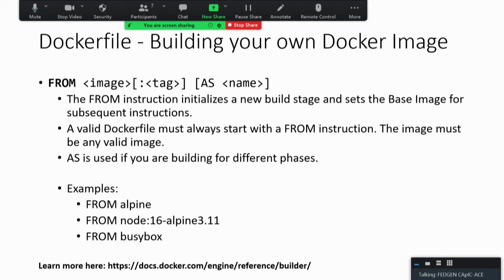So the first command we have is FROM. The FROM instruction initializes a new build stage. I've been talking about Ubuntu. The FROM command is used to denote the base image of your Dockerfile.